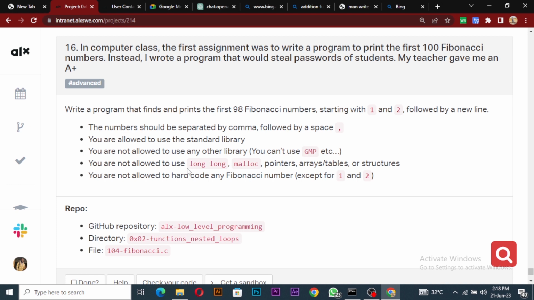So you are not allowed to use long or malloc, which is memory allocation, and pointers, arrays, tables, or structures, struct, right? So we can't use all that, but we can use a single long. We are not allowed to add code to any Fibonacci number except for 1 and 2. So basically that's it. Let's just get into it.